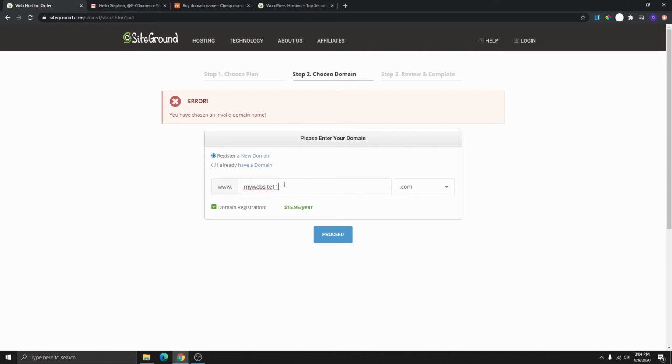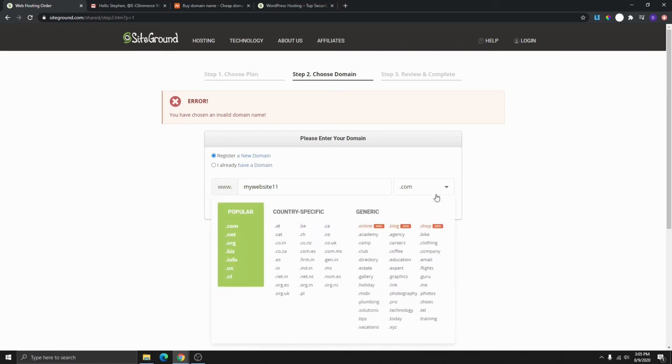Okay, so I'm going to say mywebsite11.com and then over here on the drop down arrow, you want to select the extension that you want to use for your domain. So here you have .com, if you click on this arrow here, you will get a whole lot of other extension options. You get the generic ones, you get the country specific ones, and then you get the most popular ones, the ones that everyone knows and that most people use.